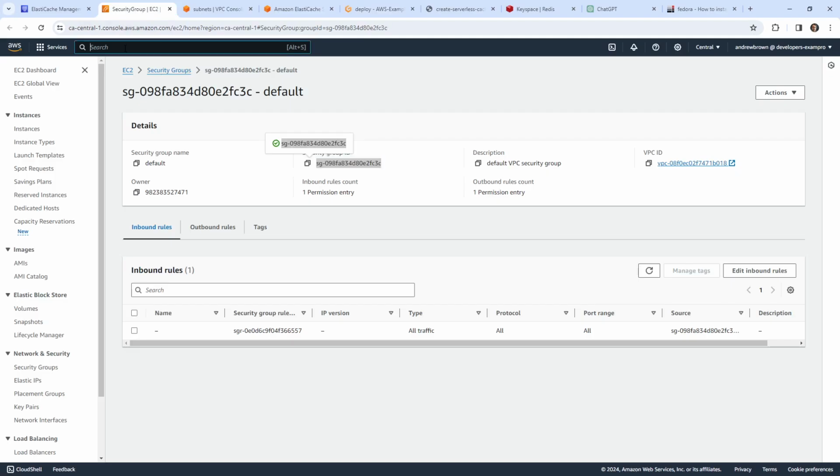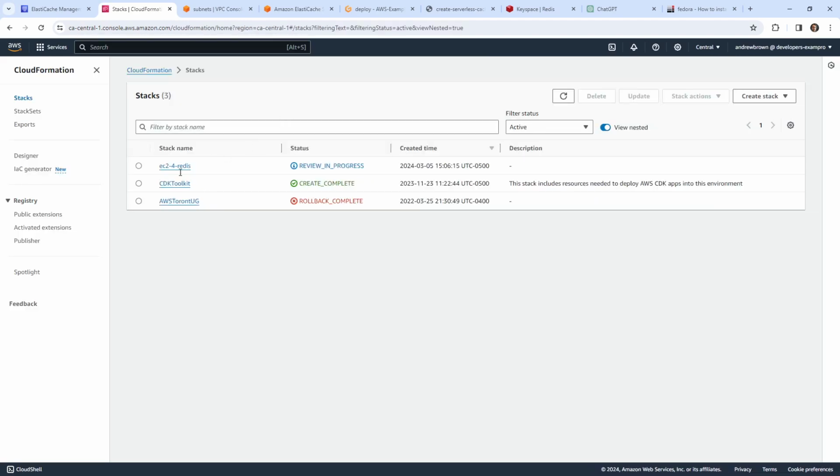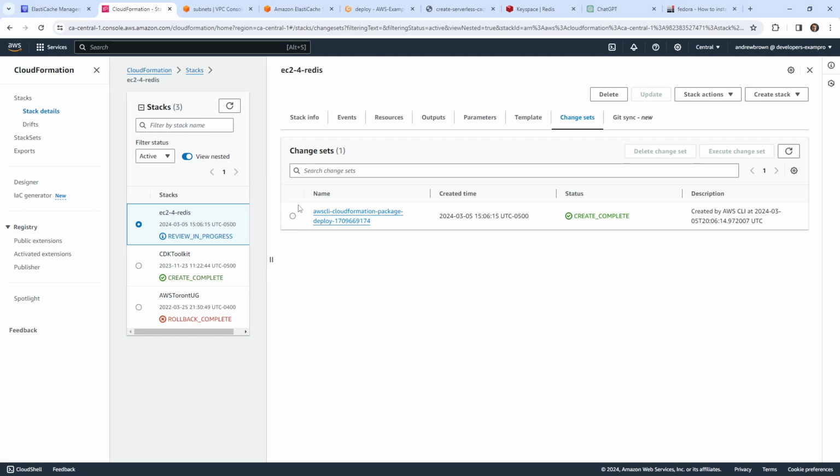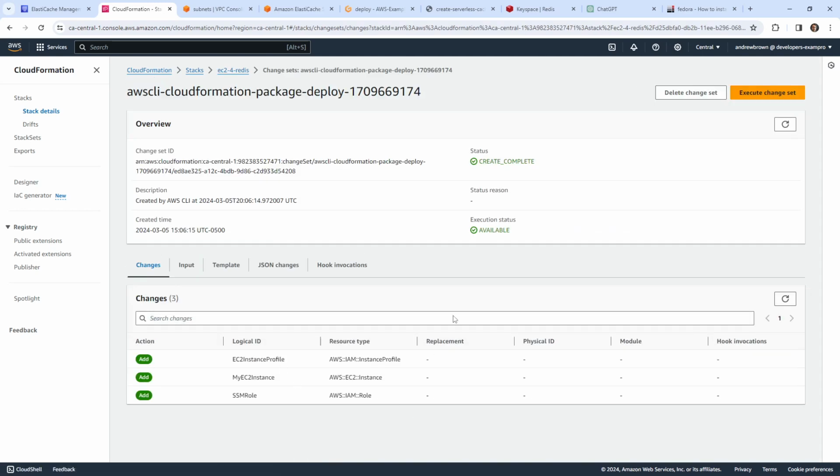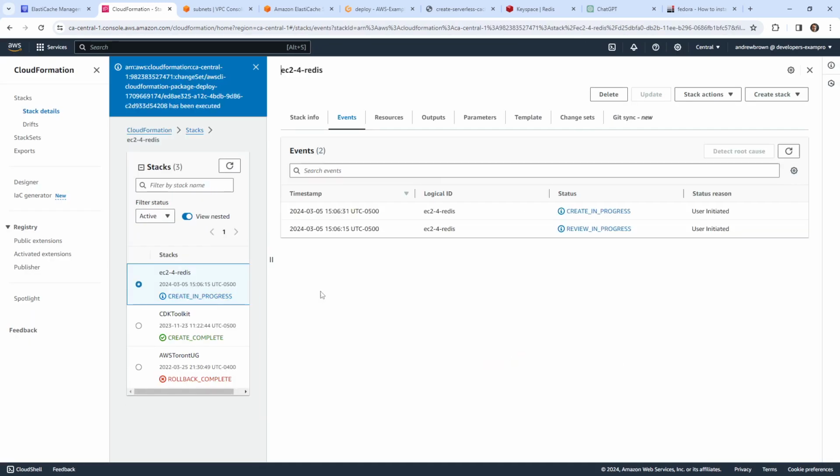We'll make our way over to CloudFormation. And I'm going to go ahead into here, and we're going to go to the change set, take a look here. We have our instance. Let's go ahead and deploy that. And so we'll wait for that to deploy, okay?